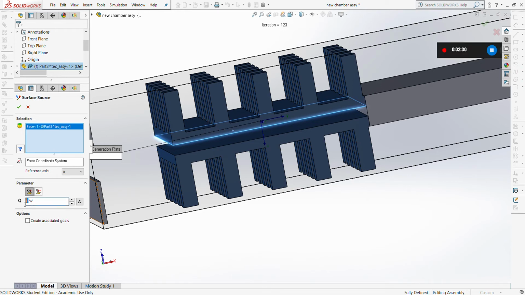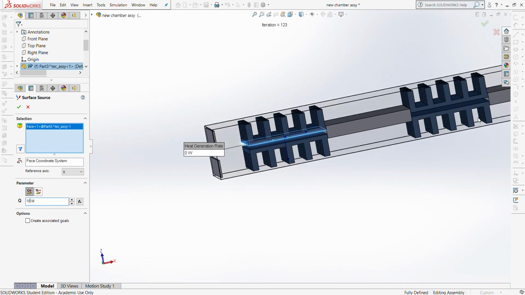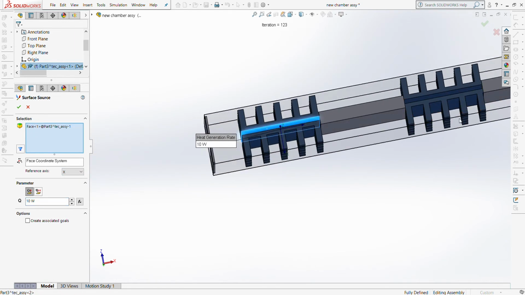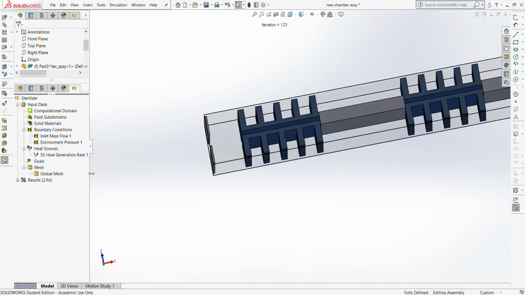I've worked with these thermoelectric coolers before, and they're good for about 10 watts or so. I mean, you can size them as much as possible. I'm going to put 10 watts as my heat source, but I'm going to go ahead and select the other ones too. That's 10 watts there. I think I have to do each face individually. So I added a 10 watt heat source there. I'm going to add another one here.